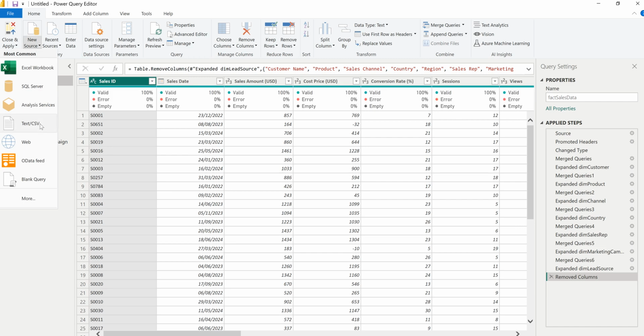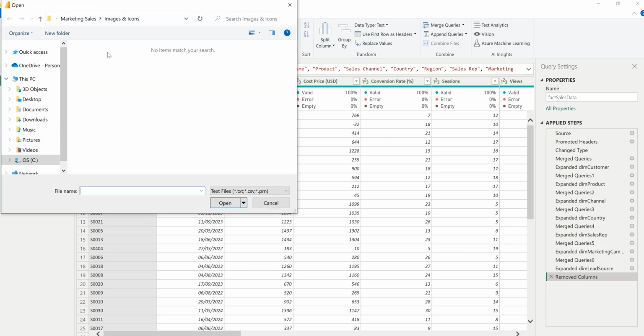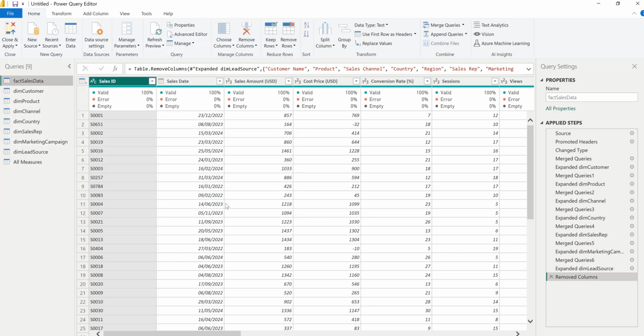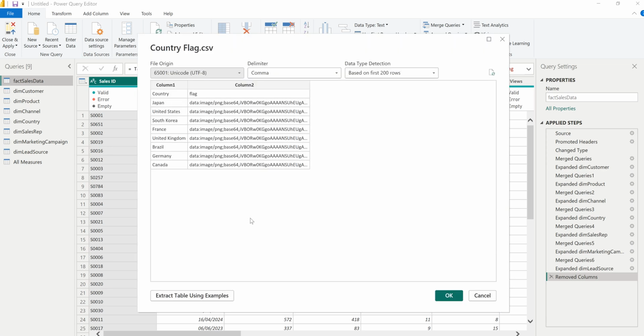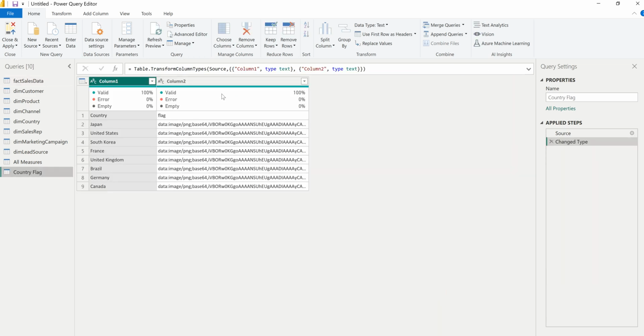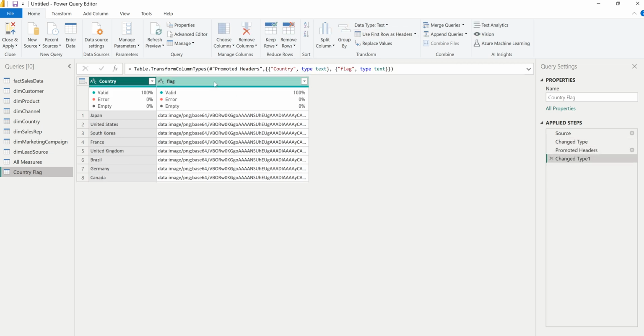And then we bring in a new file. Okay, so I'll go to data. In data, I have the country flag here. So let me take the country flag. I'll click OK. Okay, so the country flag is here. Now you can see that the names of the columns are here instead of Column1 and Column2. So let's promote that to be our headers. So we can see country and flag here.